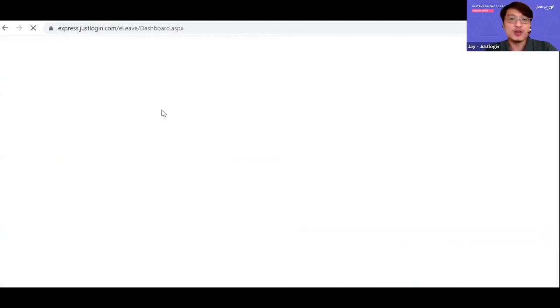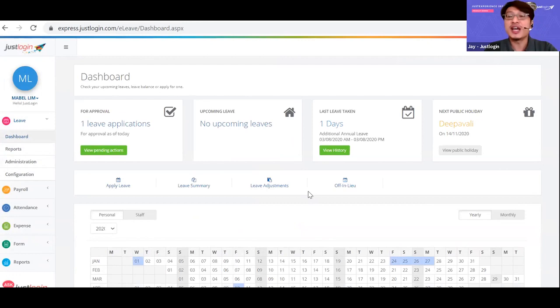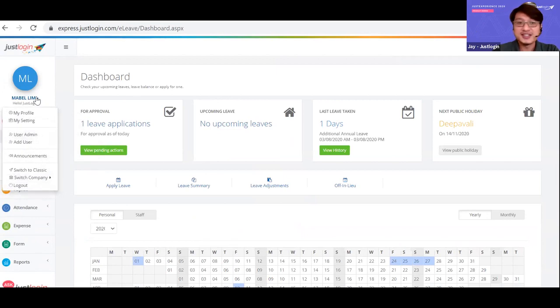First thing you log in, you will see my Leave dashboard. But normally, when you first adopt a system, the first thing you will want to know is what happens if you have new staff, and what happens if your staff resign. So this is where you will want to go. Click on your name, and there's this arrow down button. You can see there's add user here, so it's very obvious for adding your new staff.